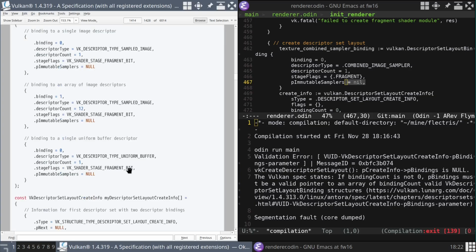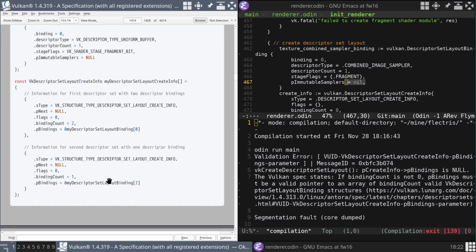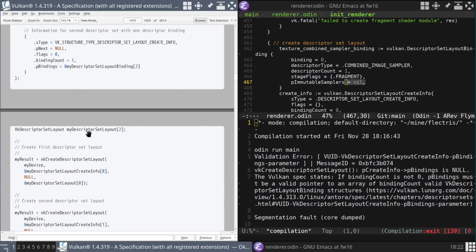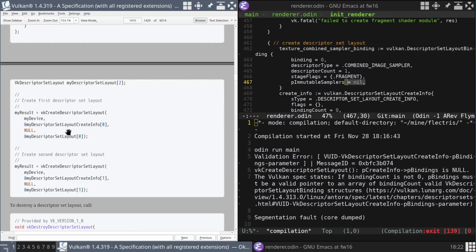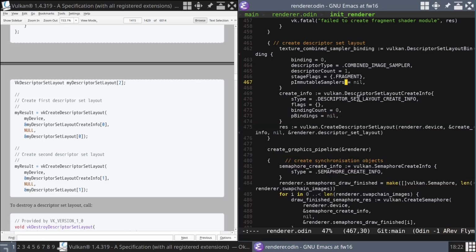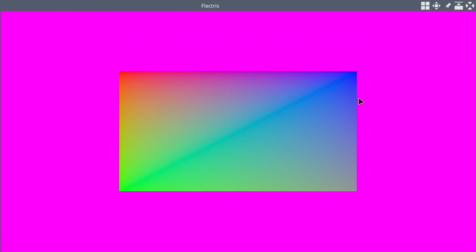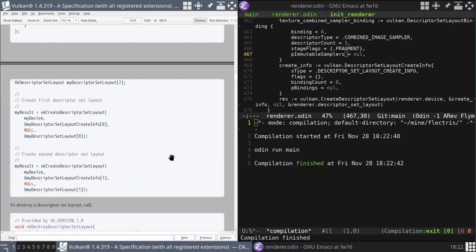Sampled image, uniform buffer, descriptor set layout, create info. First descriptor set with the 2 bindings. And for the other one. So if we come back and look at our code. Oh, why have we got a complaint? Is that something we've just done? No, okay, it was an old one.